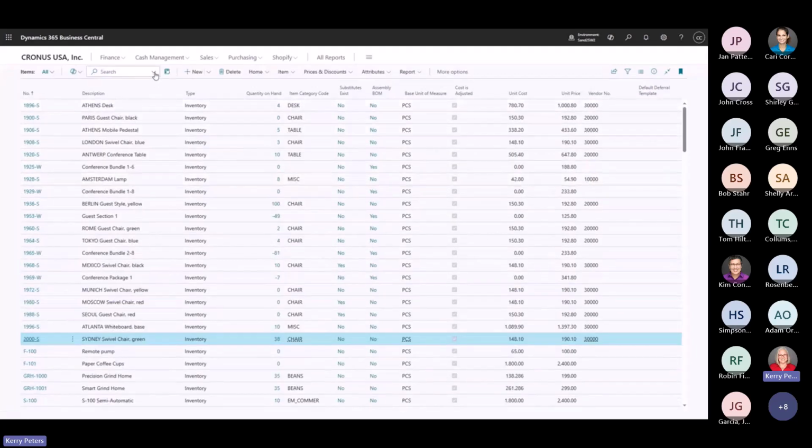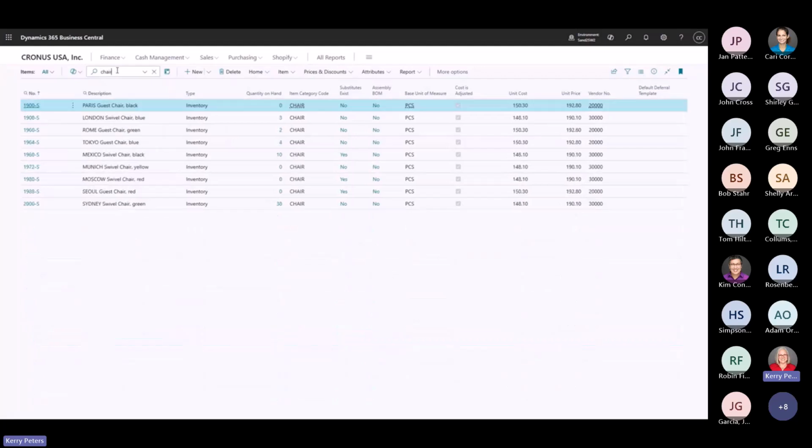On my items list, I am going to go to my page list search, and I can see that there's the modern search, which is currently enabled, and legacy search. Let's go ahead and let's just type in chair. And I can see that with the modern search, I get some results, and I can see that little magnifying glass is indicating that it's searching on number and description. So I can see visibly which fields are being searched.